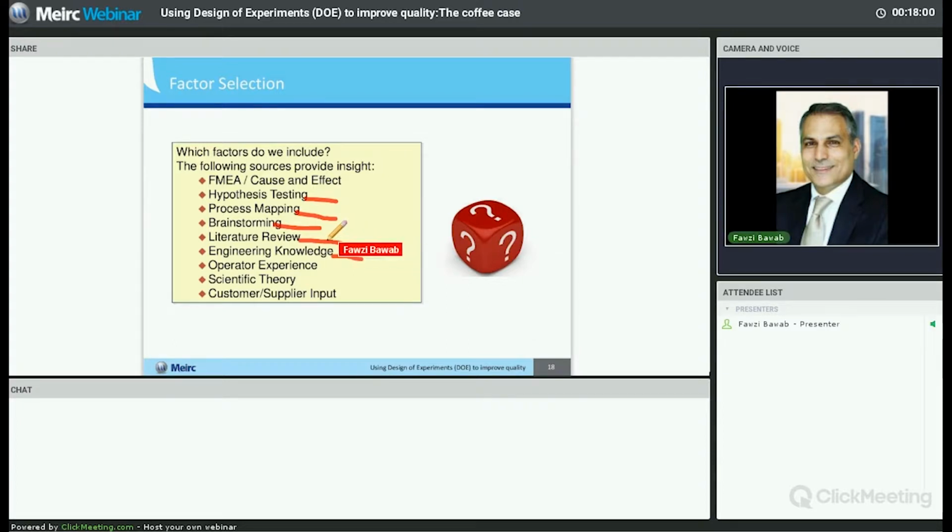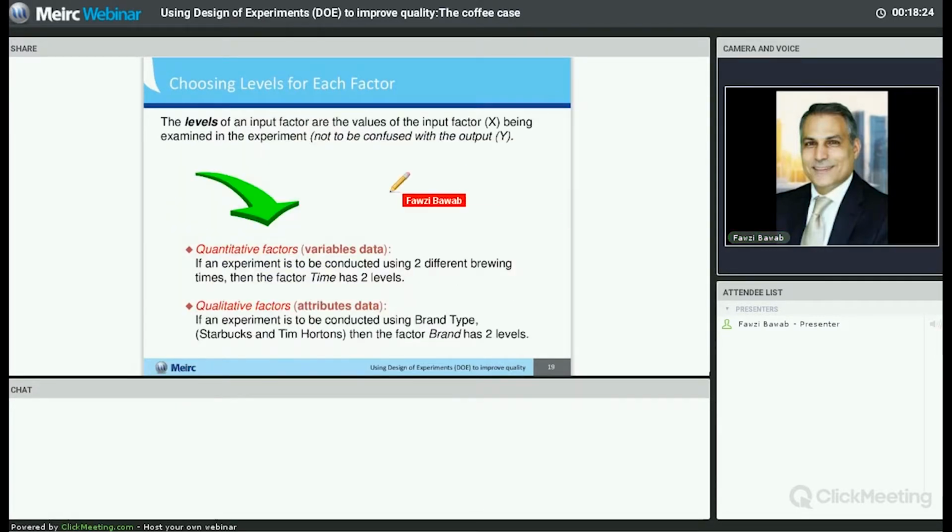And sometimes when you have too many variables, the team will have to go back to their engineering background, research, or previous data and select the right factors. So you can have many variables, but the question is, which ones of these variables will have the biggest impact? The DOE will reveal what these biggest factors are.